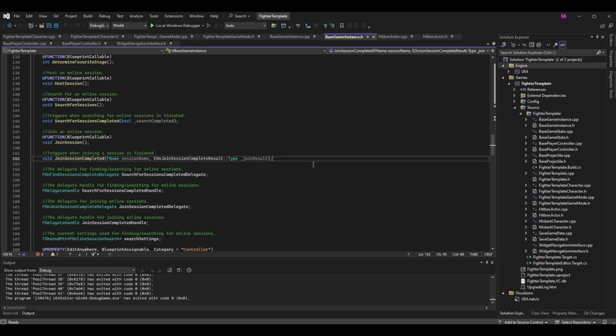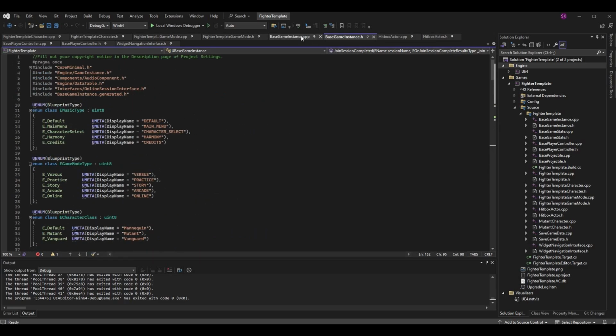At this point, we have all of our variables and functions that we need to perform the join session. So let's go into base game instance.cpp.